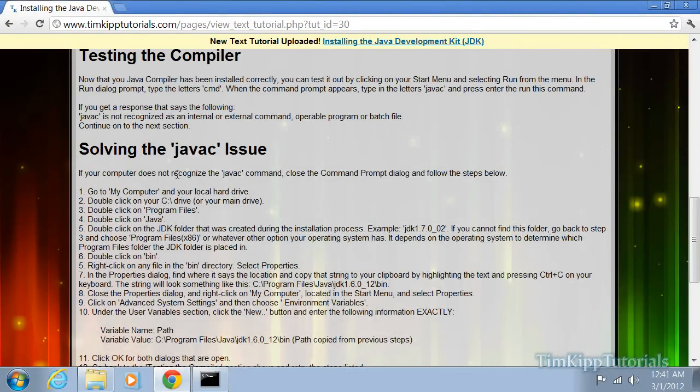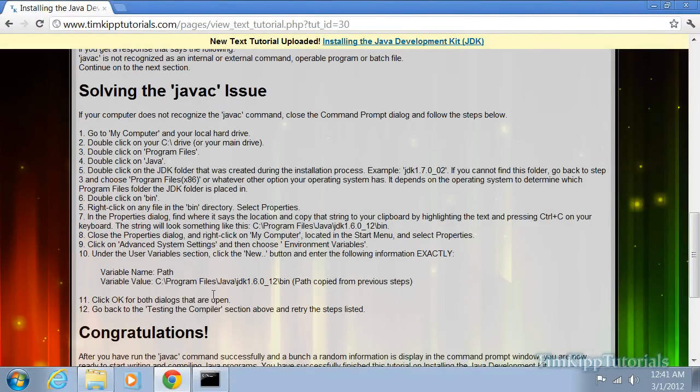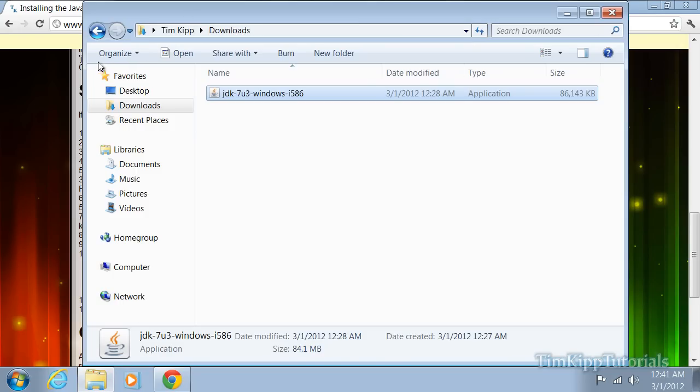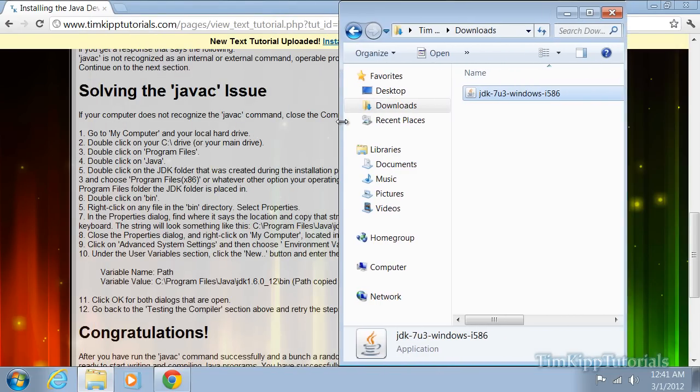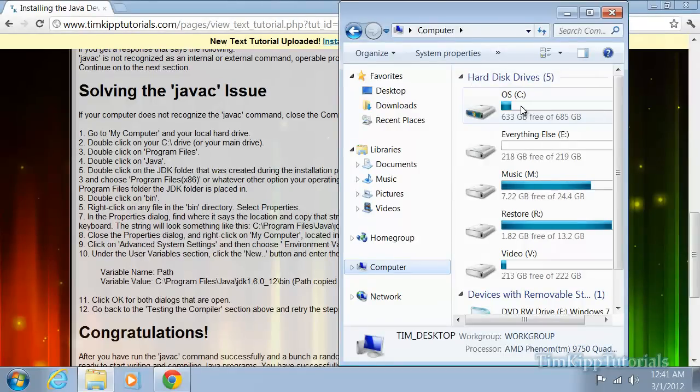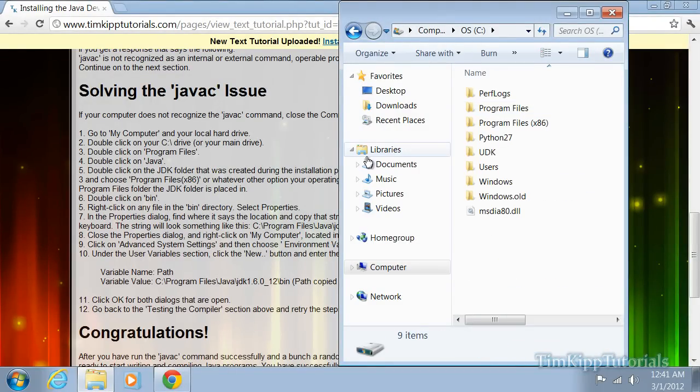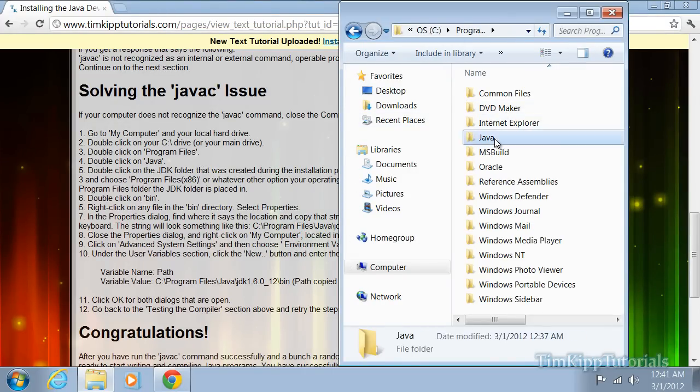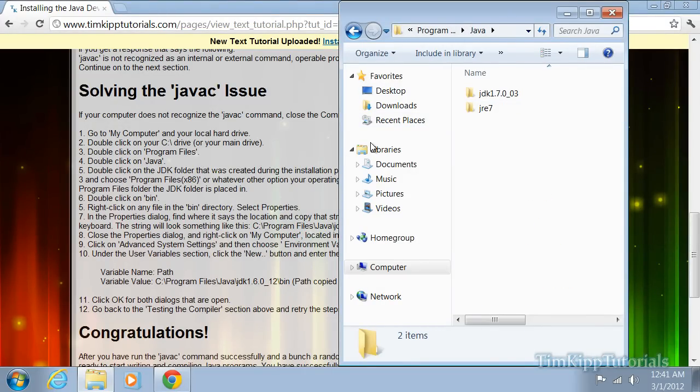So, under solving the javac issue, you can follow the steps below. Go ahead and close the command prompt. Next thing you want to do is go to your computer and your local hard drive. Make this a little smaller. Go to the computer, go to your local hard drive, which is C in my case, and you're going to want to go to Program Files, click on Java, and then you want to go to the JDK folder that was created during the installation.